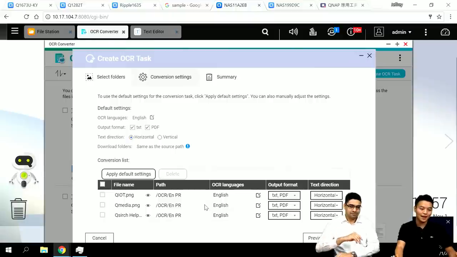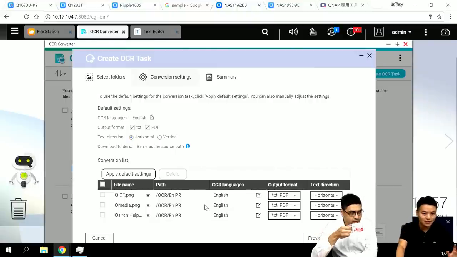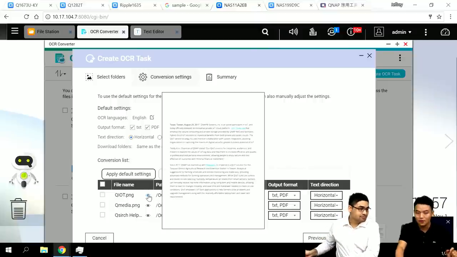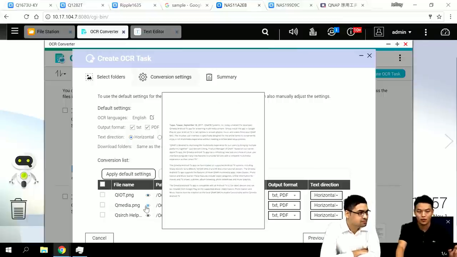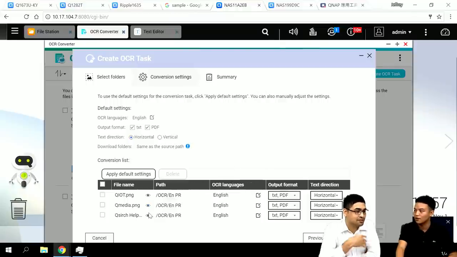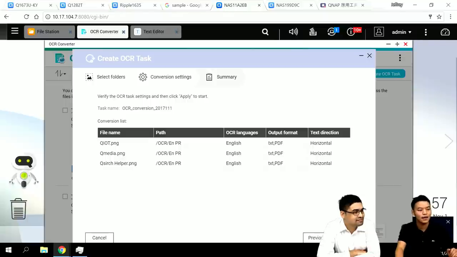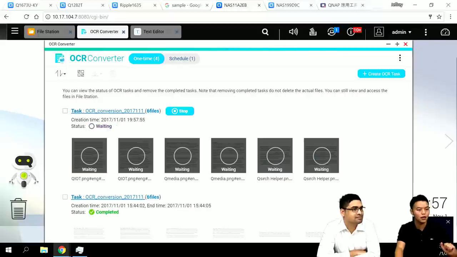Just before we go next, you might want to check what exactly these are. Here is a little preview as you mouse over this eye icon, and you can double check: are these the files you really want to convert? Because processing takes time, you don't want to waste your time processing the wrong file. Okay, if everything is right, we just click next. And last check, summary, everything is fine. You just click apply, and it's working.